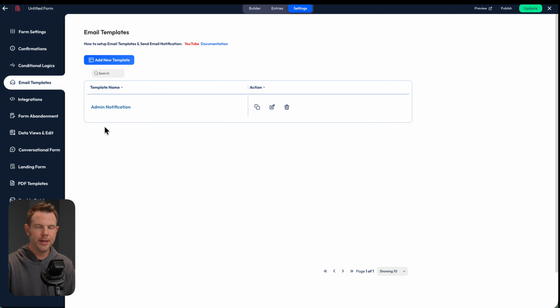Okay, I've got my template created here. I could add another template, by the way, if I wanted to send a confirmation message to the person who filled out the form. Very common thing to do, a little success message. Hey, we've received your submission. We'll get back to you shortly. But for now, I'm going to stick with the idea that we're notifying the owner of the business that they've got a new lead.